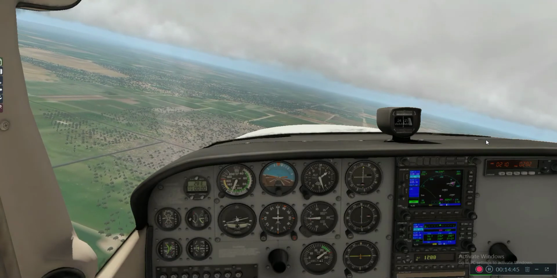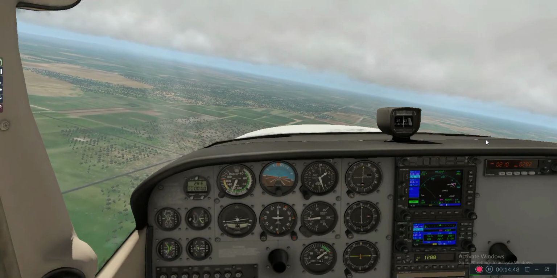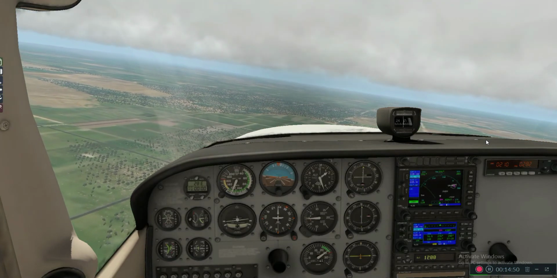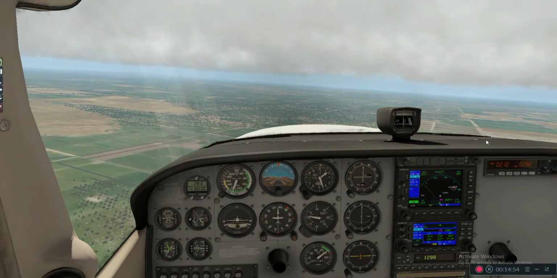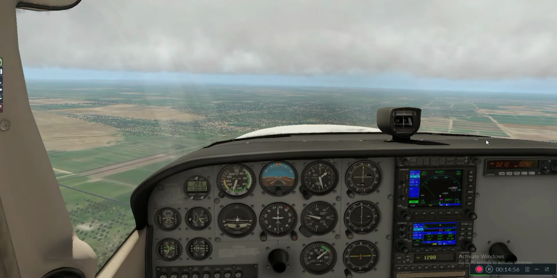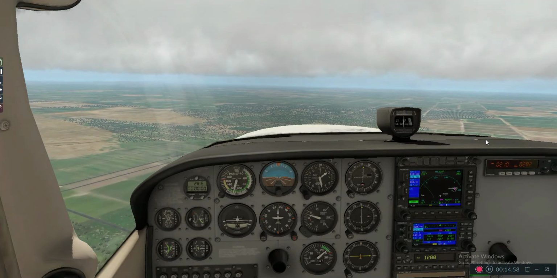Okay, we're back. We're just to the west of Bakersfield here, a little bit to the northwest, and we're going to do a little bit of maneuvering. So one thing to look at with this plane is the wind sounds. They've really worked hard on the wind sound.